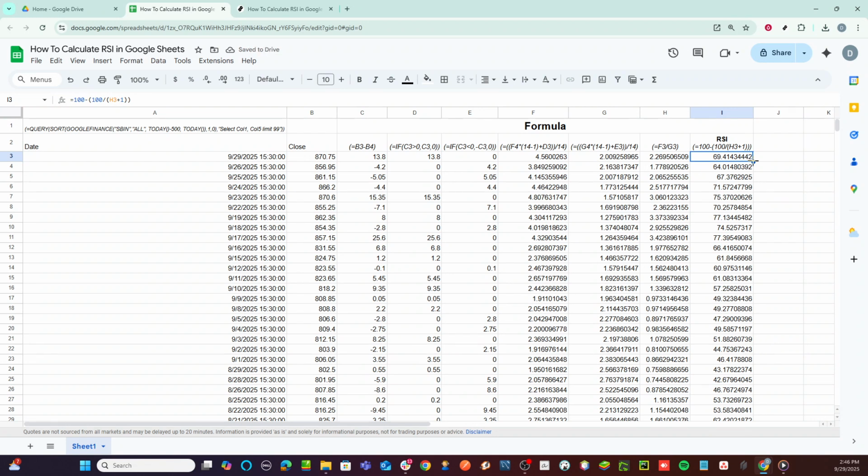There you have it. You've successfully calculated the RSI using Google Sheets. By following these simple steps, you've added a powerful tool to your financial analysis arsenal. Remember, the beauty of Google Sheets is in its versatility, so feel free to experiment and explore other functions that may further enhance your understanding and application of RSI. Happy analyzing!